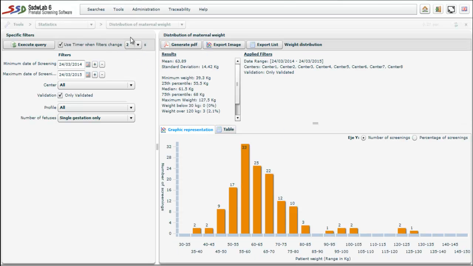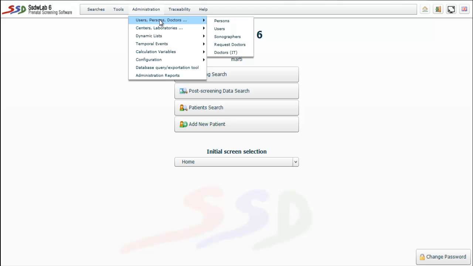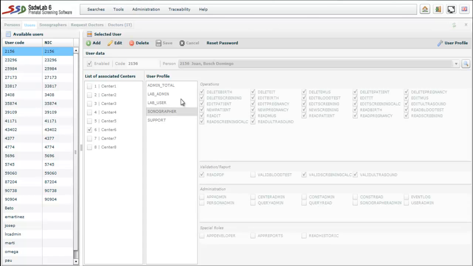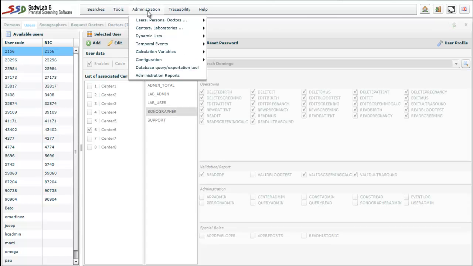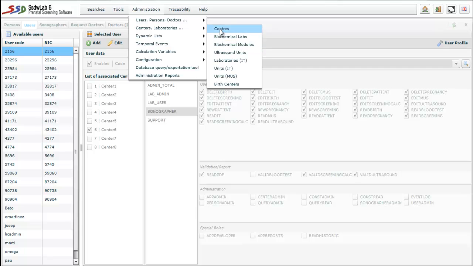The third menu on the menu bar is the Administration menu, which allows us to identify and manage all aspects of the screening, from the people involved in them. As we can observe on the screen, we can add all kinds of data relative to users, doctors, sonographers, requesting doctors, as well as the centers and units where those screenings take place.